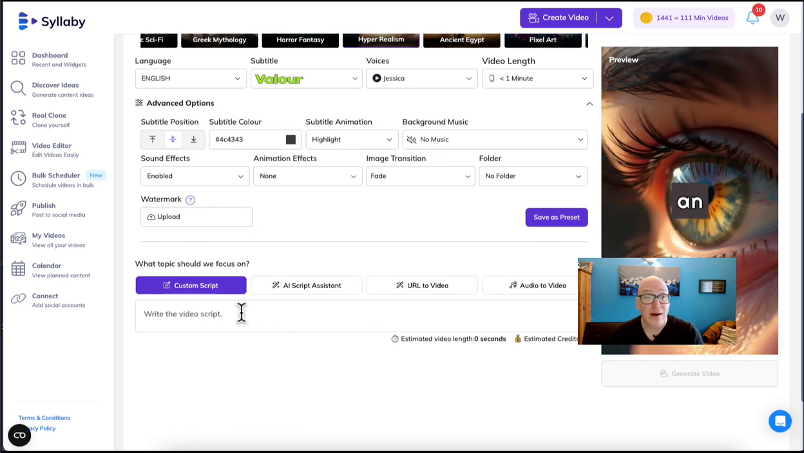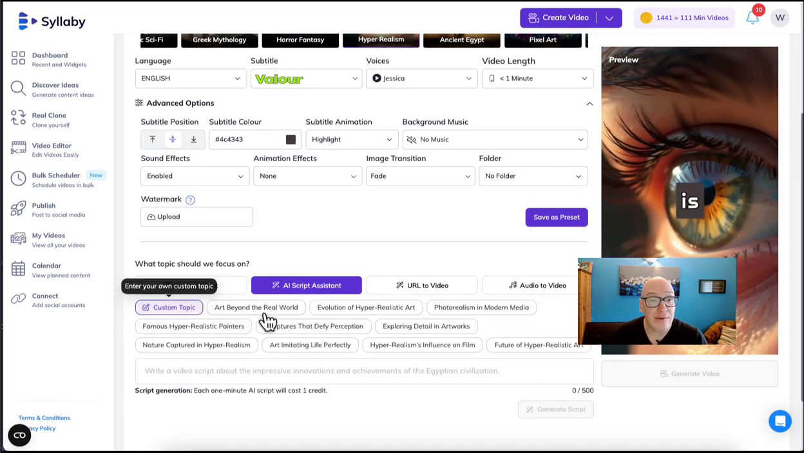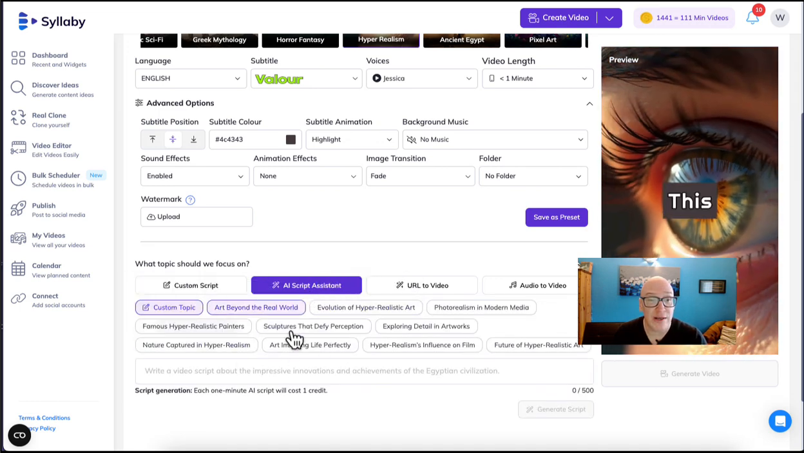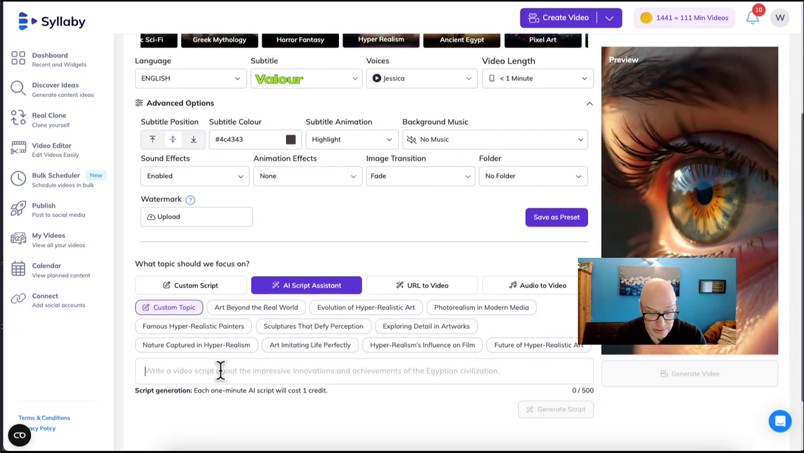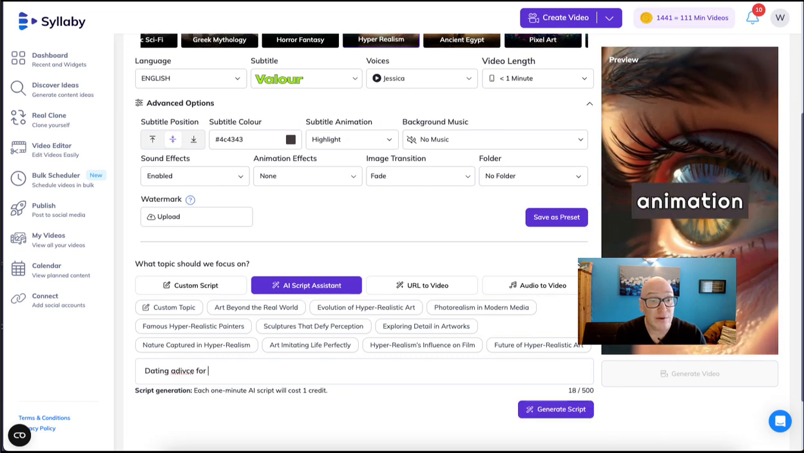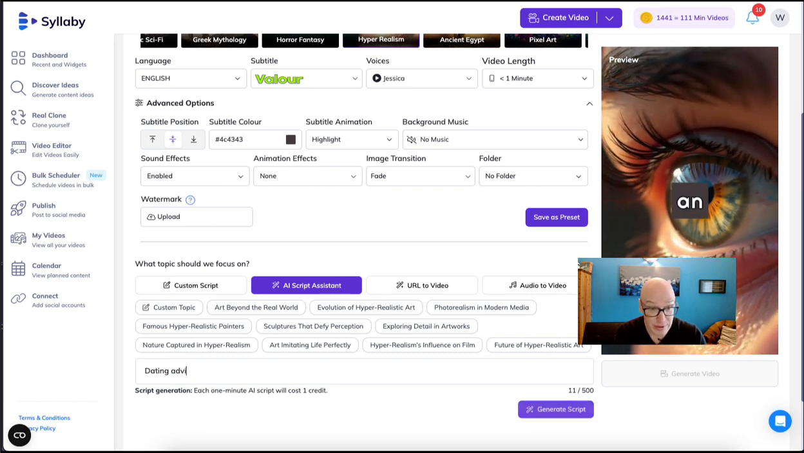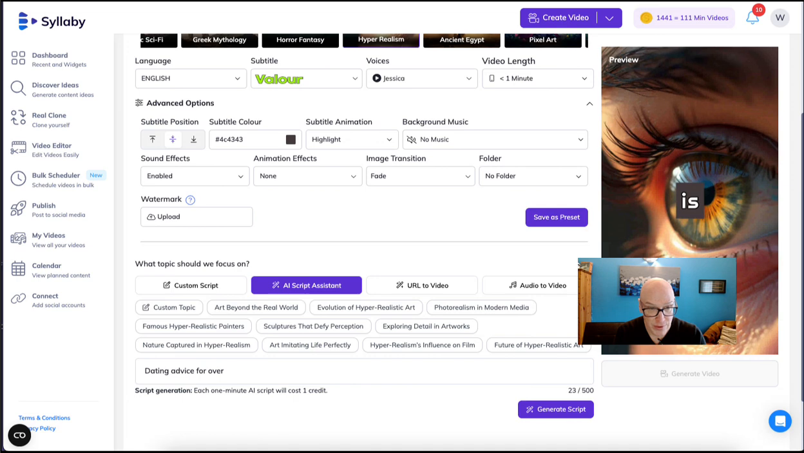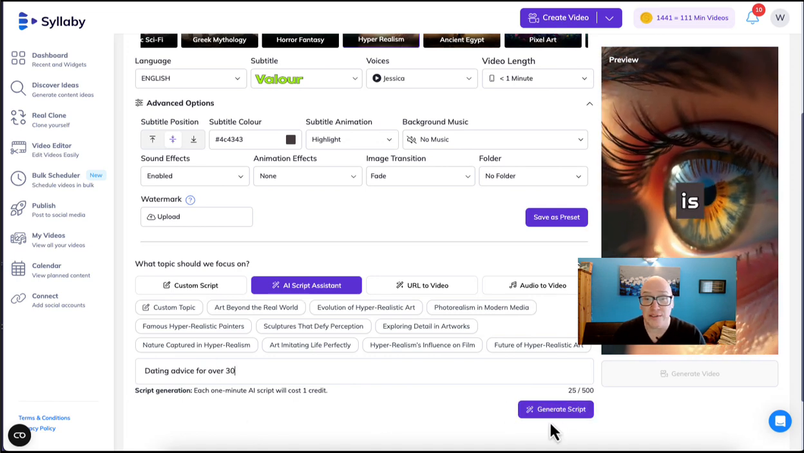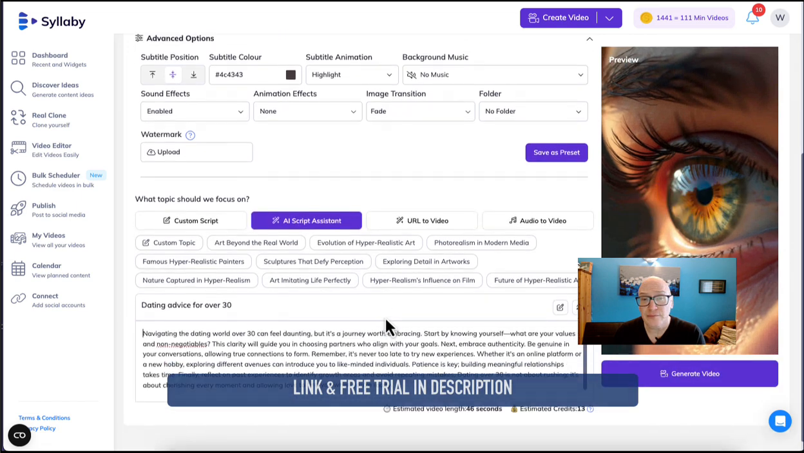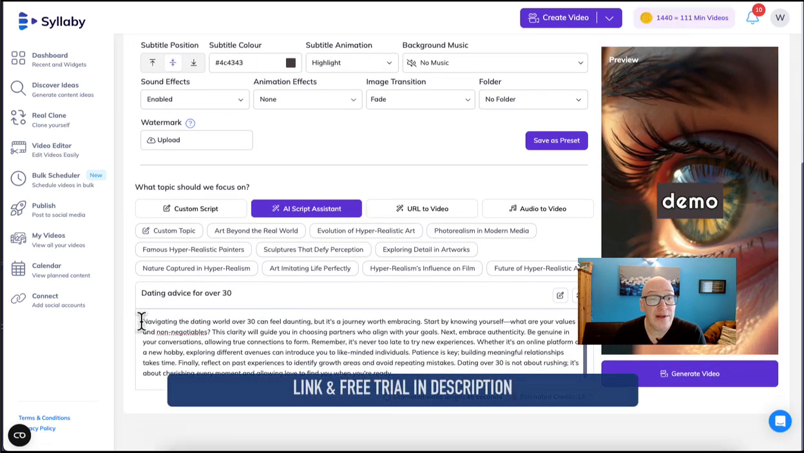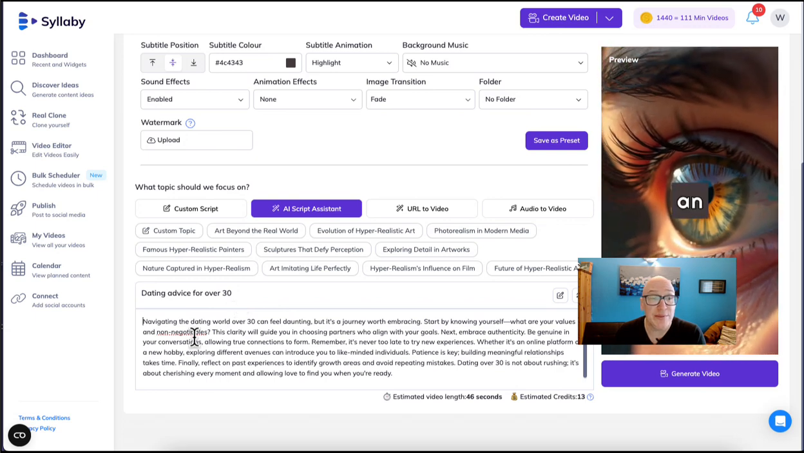So check this out. I'm going to use the AI script assistant, and today we're going to be using this just to create a script. So in terms of one of our clients, it's dating. So dating advice for over 30. And it's going to cost us a credit or so. It doesn't take too long to do, and it's going to create this story for us. Here's the script. And you could definitely do a better prompt than that, like what you might be doing in ChatGPT.